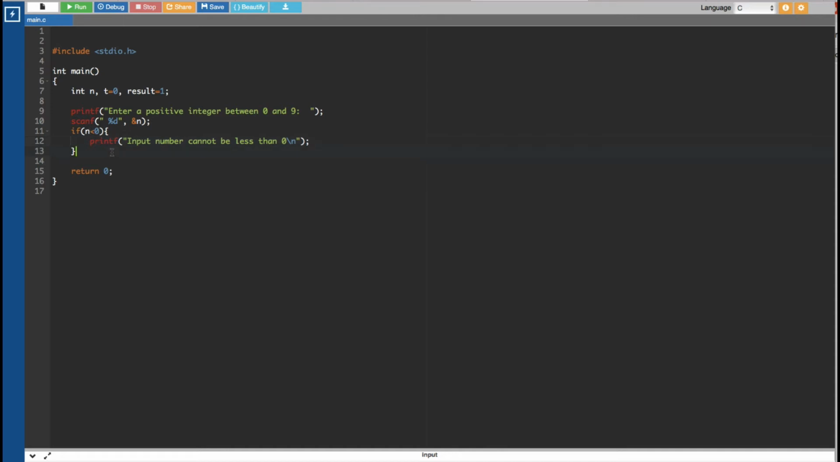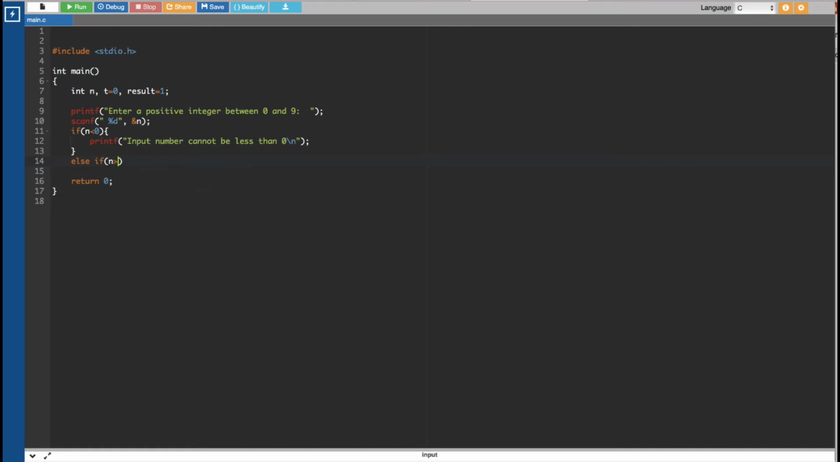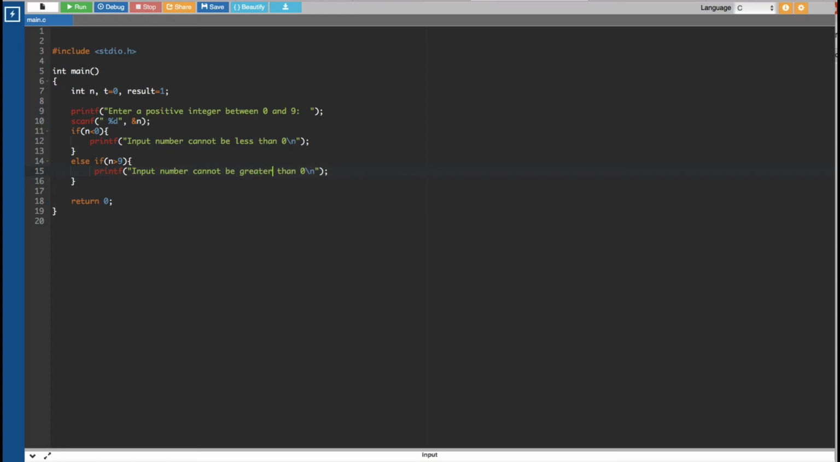Okay, now we also have to give a message if the user enters a number that is greater than 9. For that one we are going to use an else if statement. In this else if statement we are going to set a condition that if n is greater than 9, then we are going to print a message same as this one. I copy this one, and in this case we have to print that it cannot be greater than 9. Okay, I put greater right here, greater than 9.